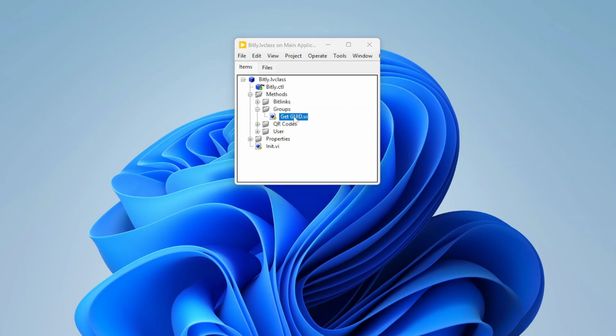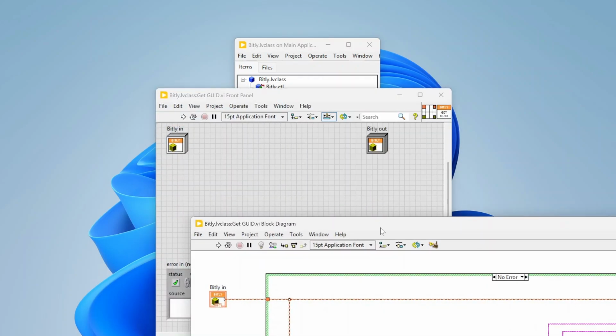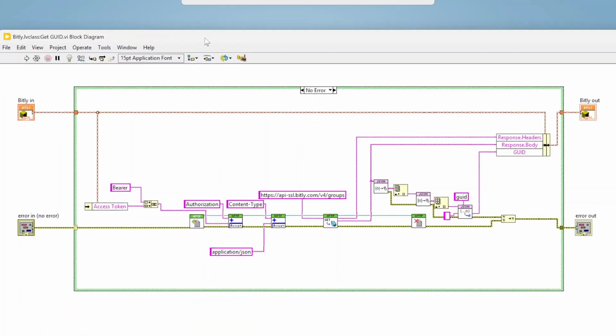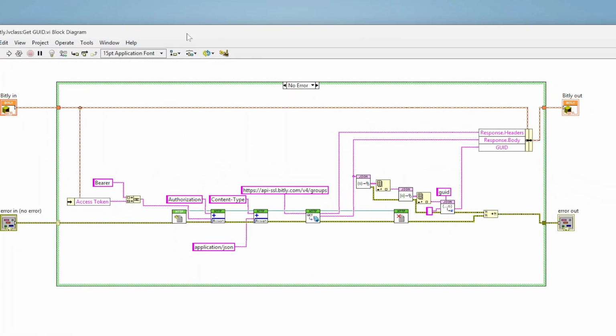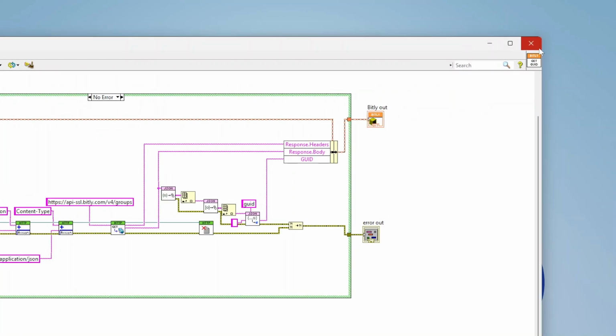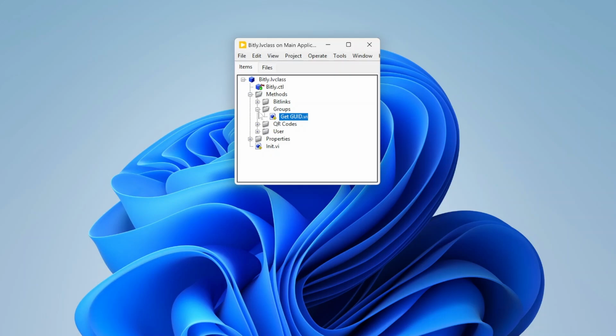For groups, this is how we're actually retrieving the group GUID. If you don't know yours, you can just run this, and it's going to pull your groups and search all of that JSON to try to find the GUID. Then it will include that in the class private data, so in your subsequent requests, it's automatically included. For QR codes, you can create QR codes, and you can retrieve information about those QR codes later.